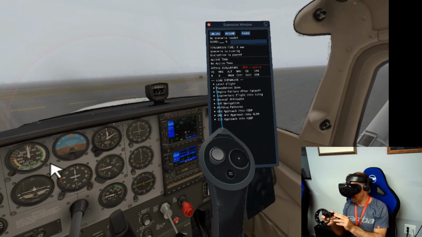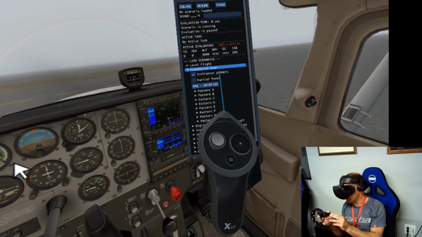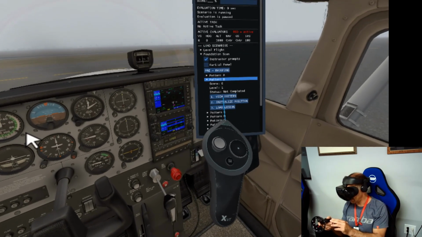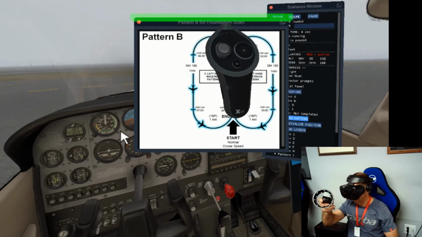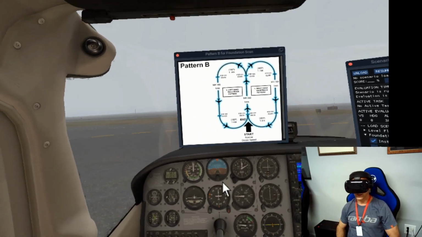And we're going to go back to foundation scan again. And our instructor prompts are on. So let's look at pattern B. And let's view that pattern. We can put that right up here in front of us.